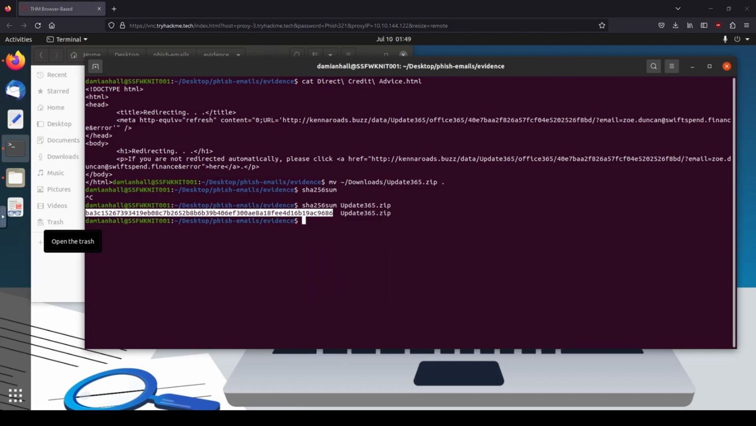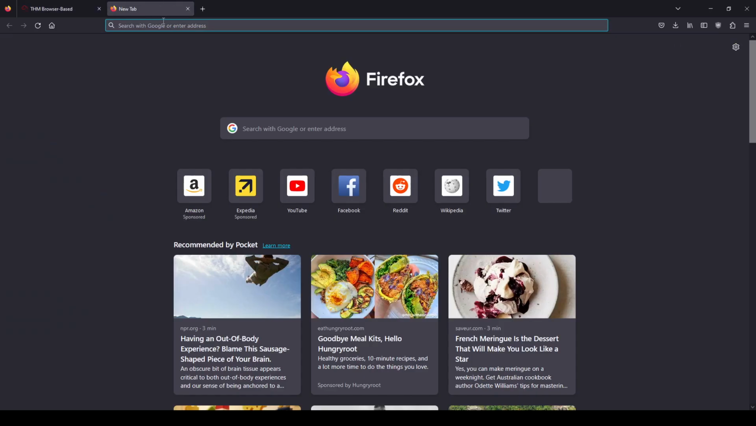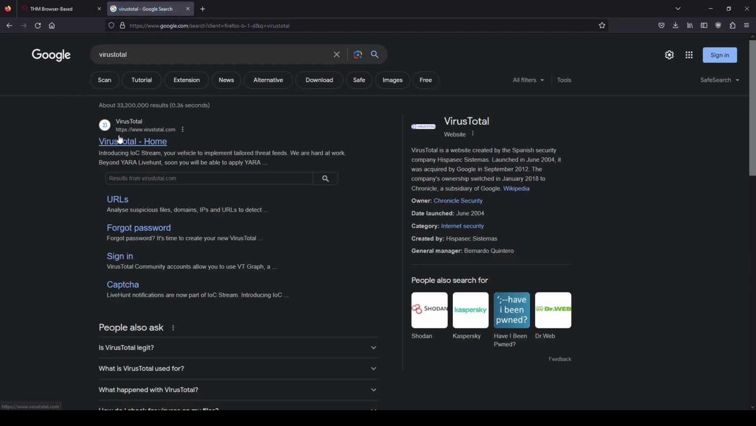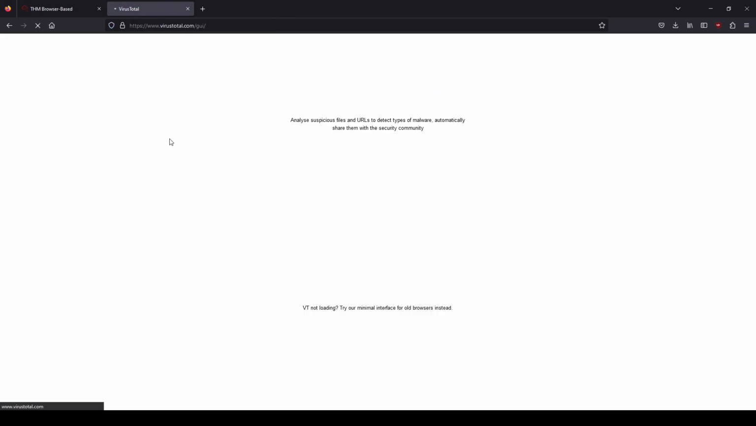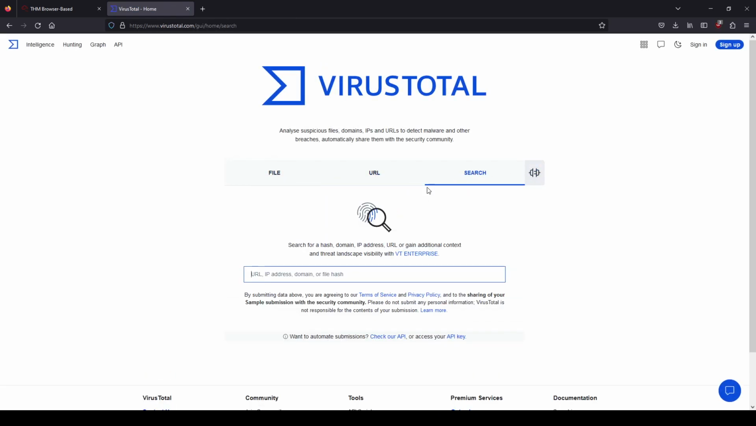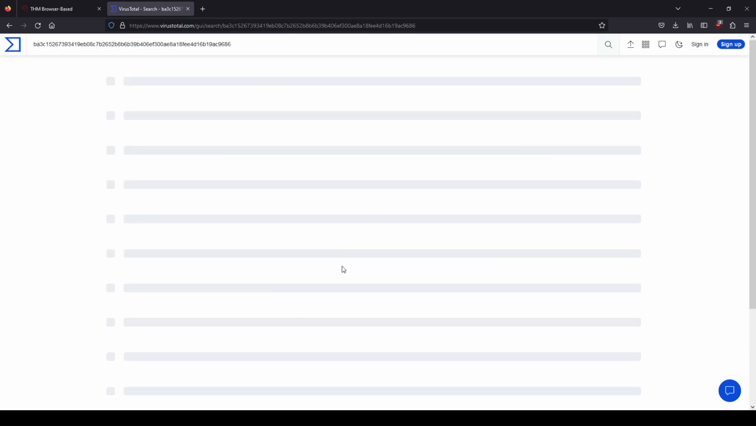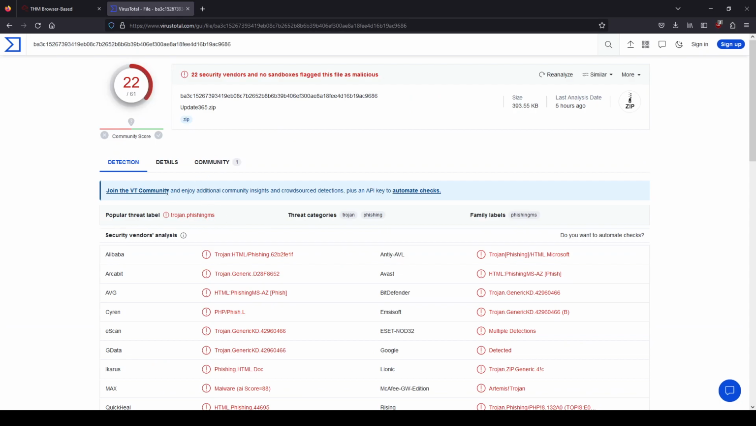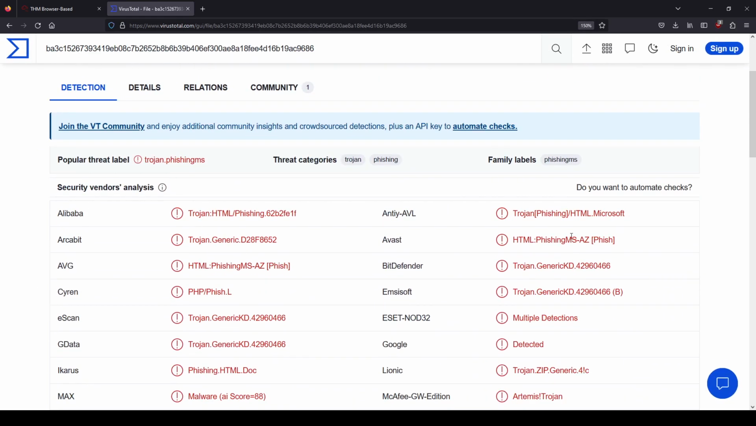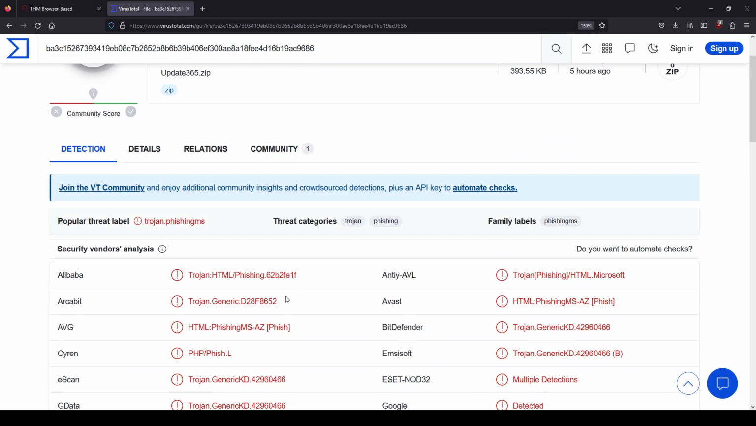In this case, I need to use a tool like VirusTotal. VirusTotal is great. You can check files, URLs. You can do a general search for hashes, domains, IP addresses, URLs. Let's do the hash. And we get a lot of hits right off the bat. So this is phishing hits, this is kind of Trojan, phishing, lots of hits here.